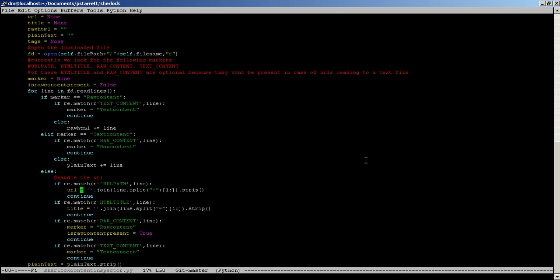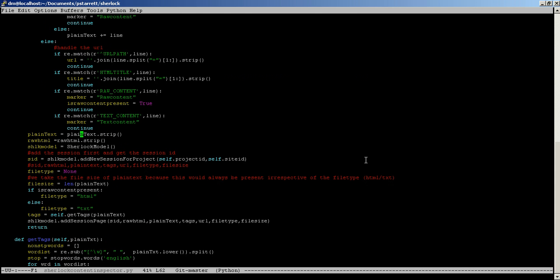Okay. Now, along with these two, it contains these keys as well: URL path, HTML title, raw content, and text content. Obviously, raw content and text content is something that I've already explained. But the difference between the raw content and text content is, if it's a HTML file, it contains both, right? The raw content is just the file dump of the HTML file. The text content is the text which is actually present in the raw content. Okay, this is applicable for a HTML file.